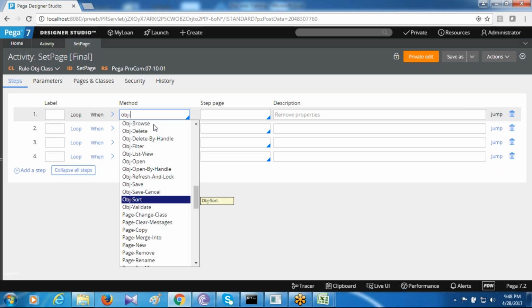Again, obj sort, of course, is used for sorting a particular list of records. Obj validate, again, is used for server-side validation. These are the obj methods, object methods.